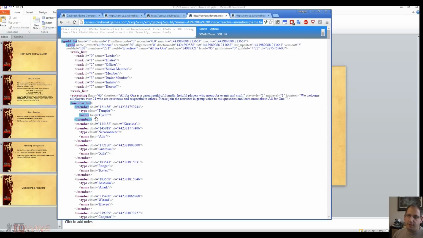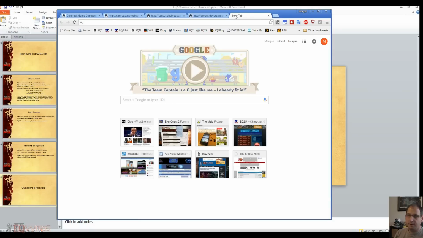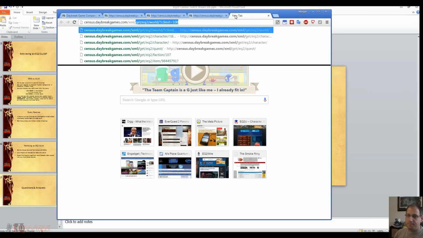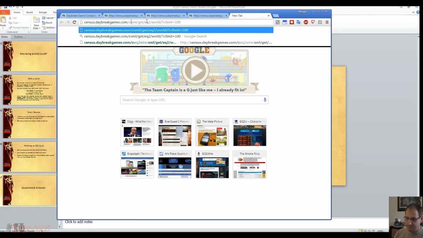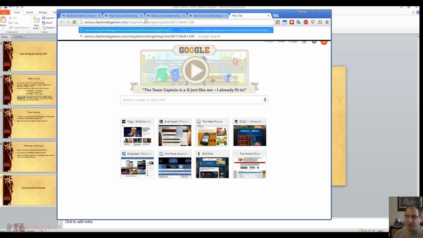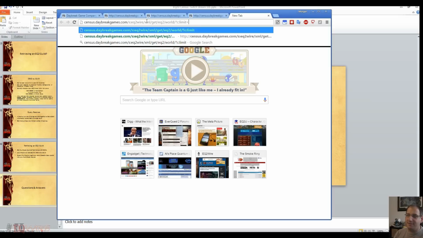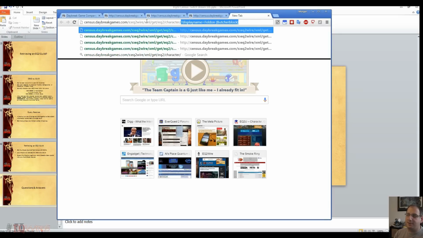Okay. What other information can we pull about this character or these characters from this guild? Well, your best bet is to look at a character. I promise we're good citizens. We use the identifier in all of our queries. Character. Okay.